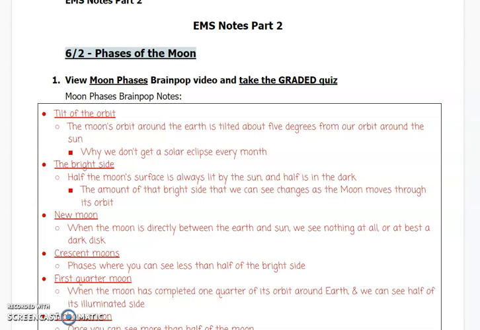So the first thing that we did is we looked at the moon phases BrainPOP, and I'm just going to go over the most important notes from that BrainPOP. You should have noted, or at least seen in the video, that the moon orbits around the Earth at a 5-degree angle. So it is 5 degrees different from our orbit around the sun, which is why we don't get a solar eclipse each month or a lunar eclipse each month, to be completely honest.